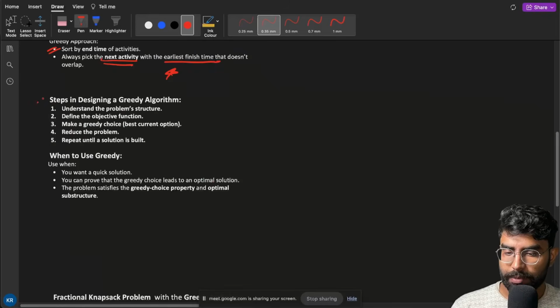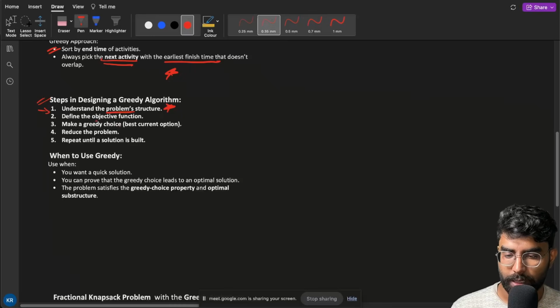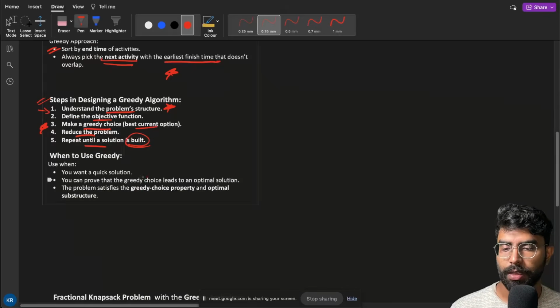Now what are the steps? First, understand the problem structure, right? This is important. We need to understand the structure, like what is asked in the question and what we need to find. Define the objective function, make a greedy choice, best current option, right? We need to make a greedy choice. After that, reduce the problem, repeat until a solution is built, right? When to use? When you want a quick solution. Okay, let's move to the question.